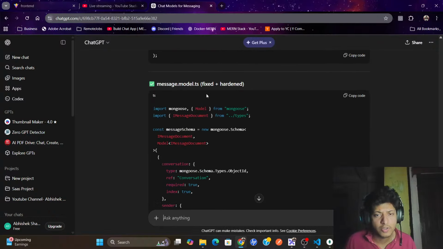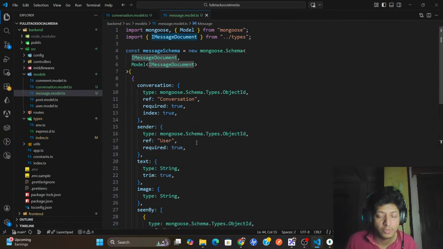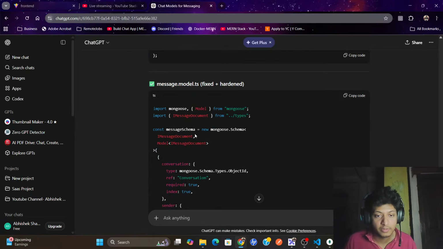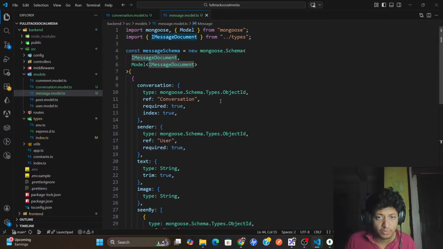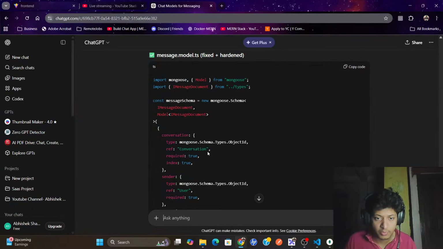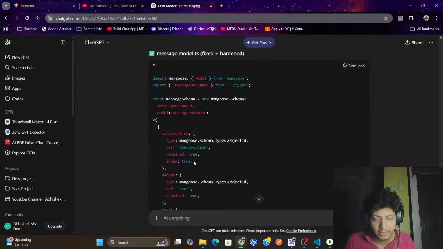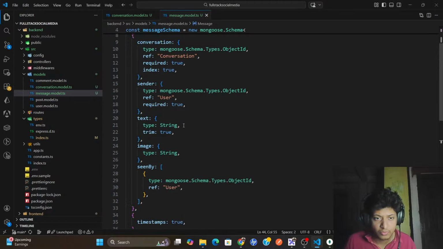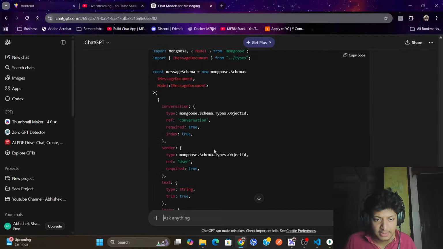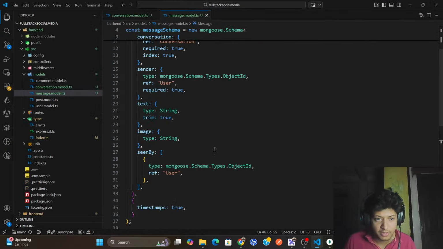Then mongoose.model, message model. Okay, so in the message, I have an ObjectId reference to conversation, required true, index is true, fine. Then sender, type ObjectId, user reference, required true, fine. Text, type string, then image, then seenBy.